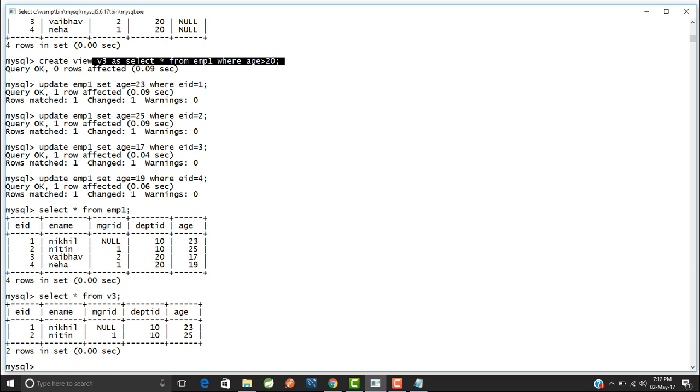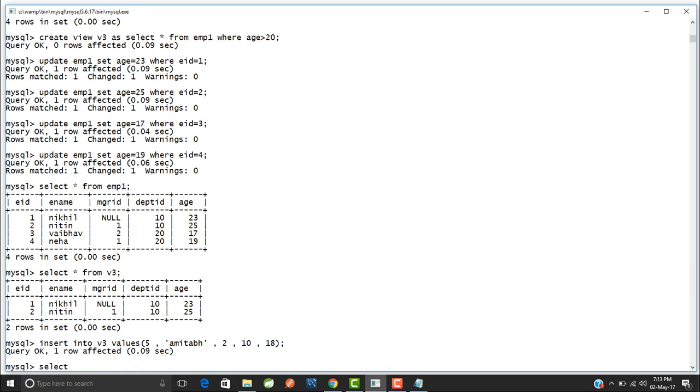Now suppose I try to insert into this view v3. Insert into v3 values: one employee 5, his name is Amitabh, his manager ID is 2, his department ID is, say, 10, and his age is, say, 18. If I try to do it, it is getting inserted. See, select star from V3.